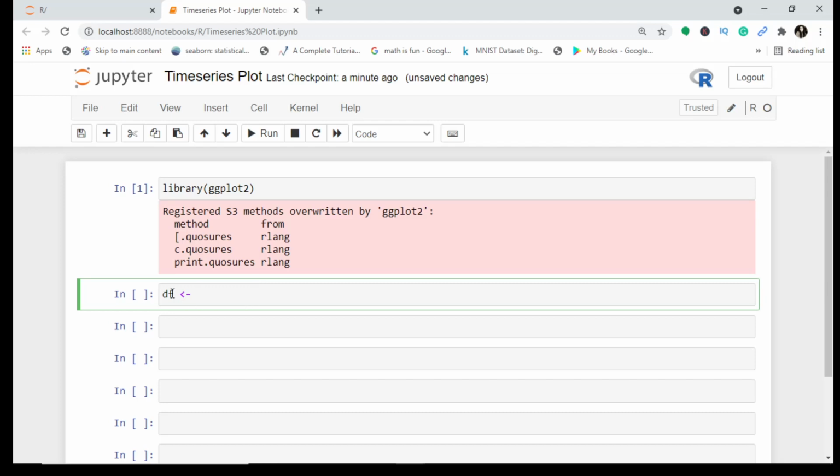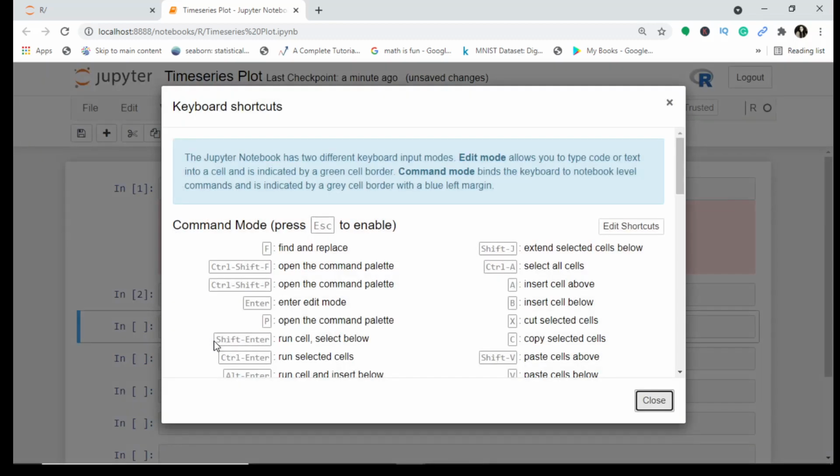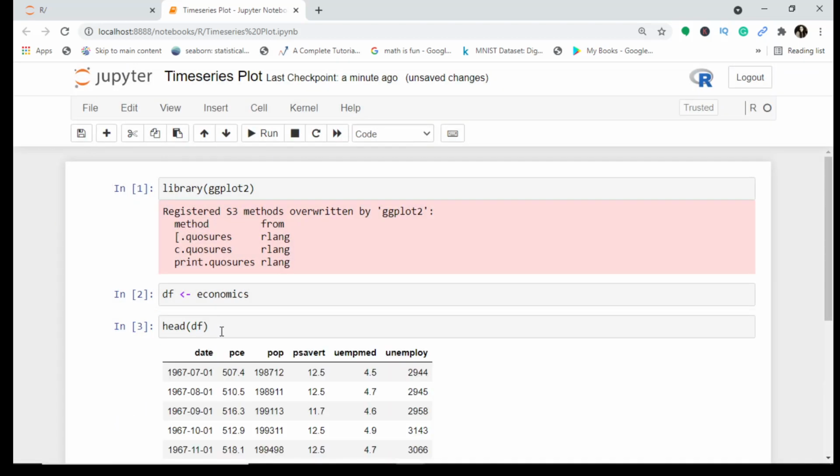You can name any object. It could be df or simply economics also, you can name it. So I will just use economics. This data set is already there, so let me show you the head of this data. Let us explore this data.